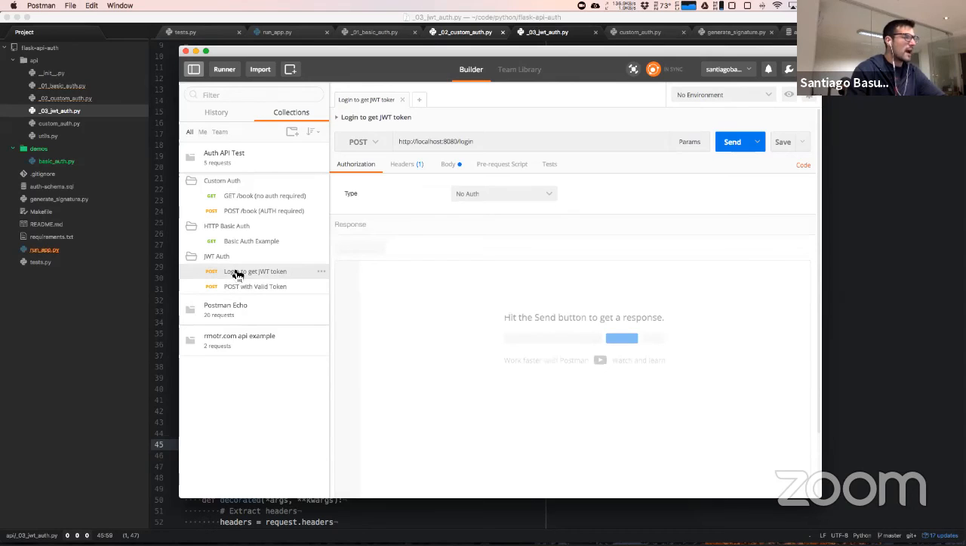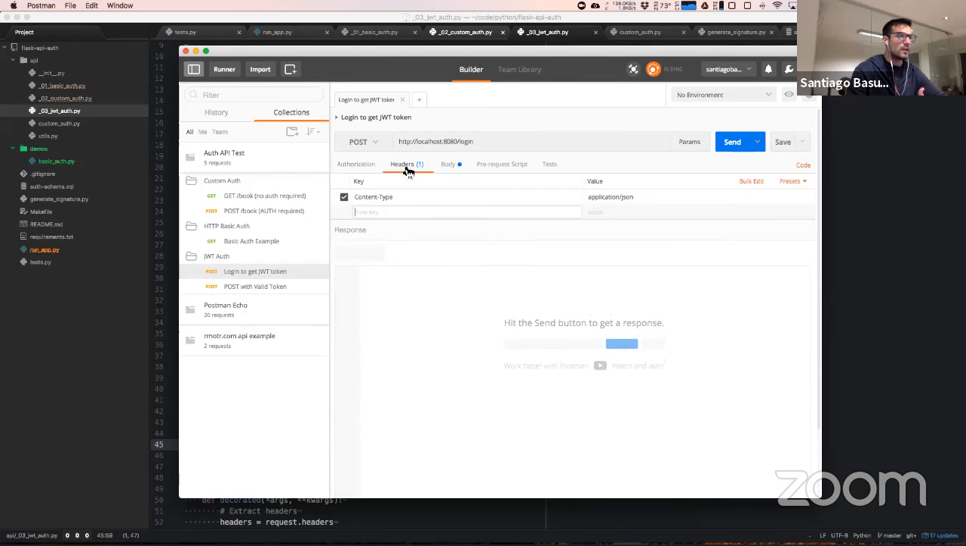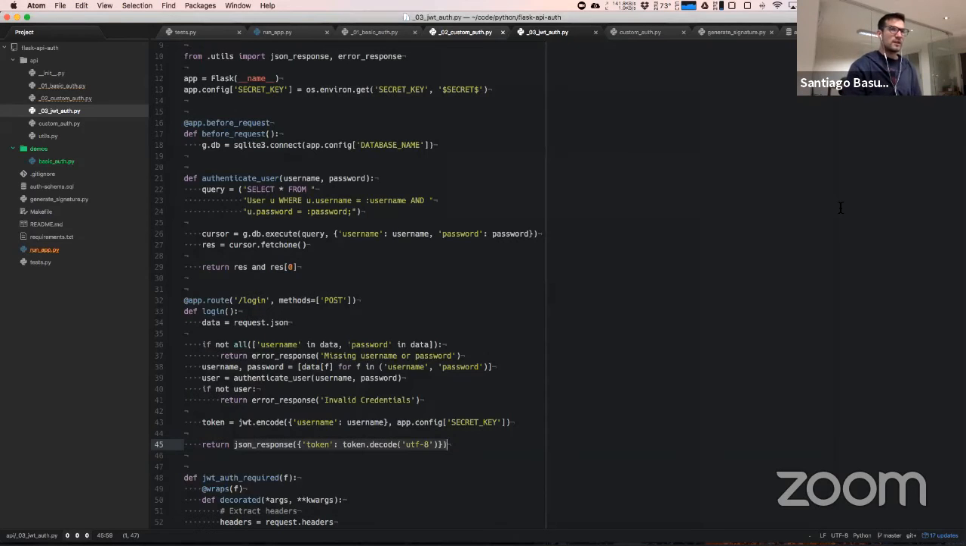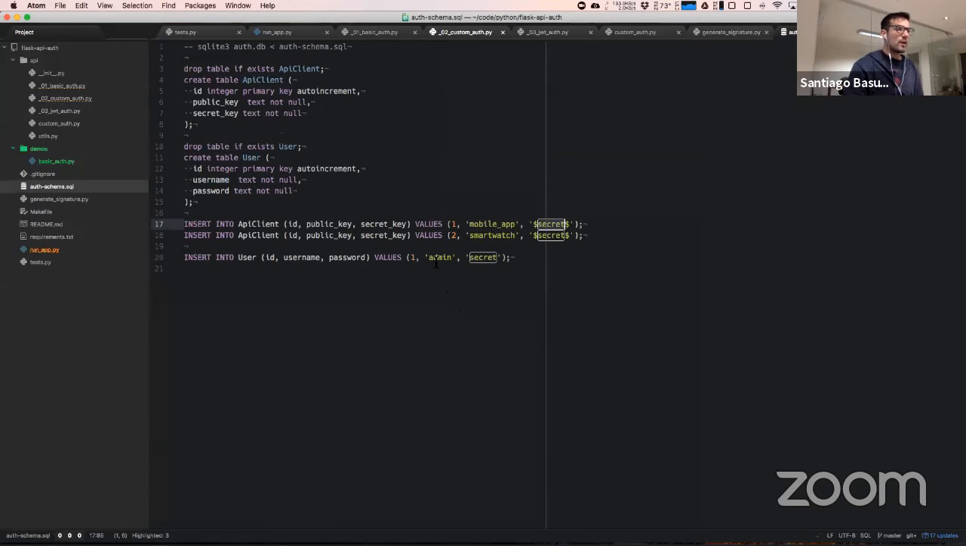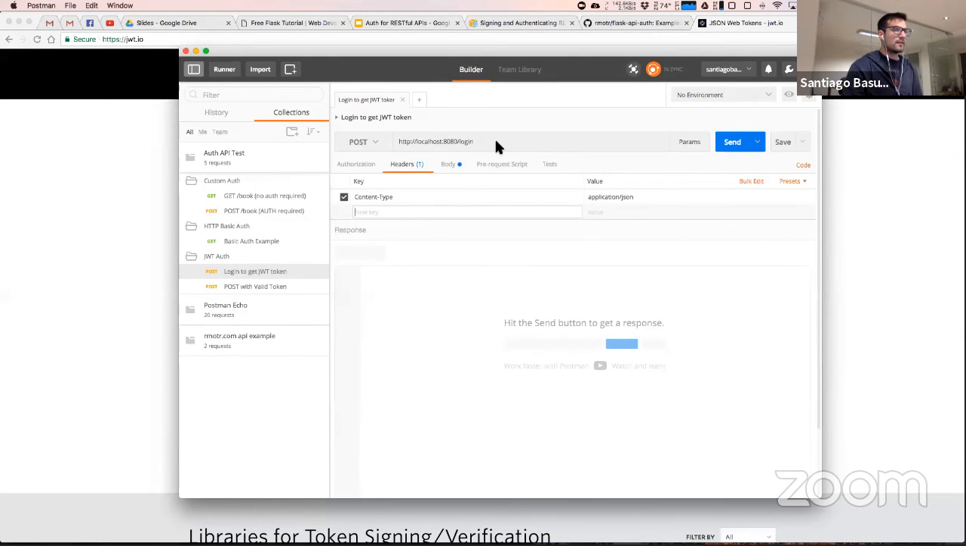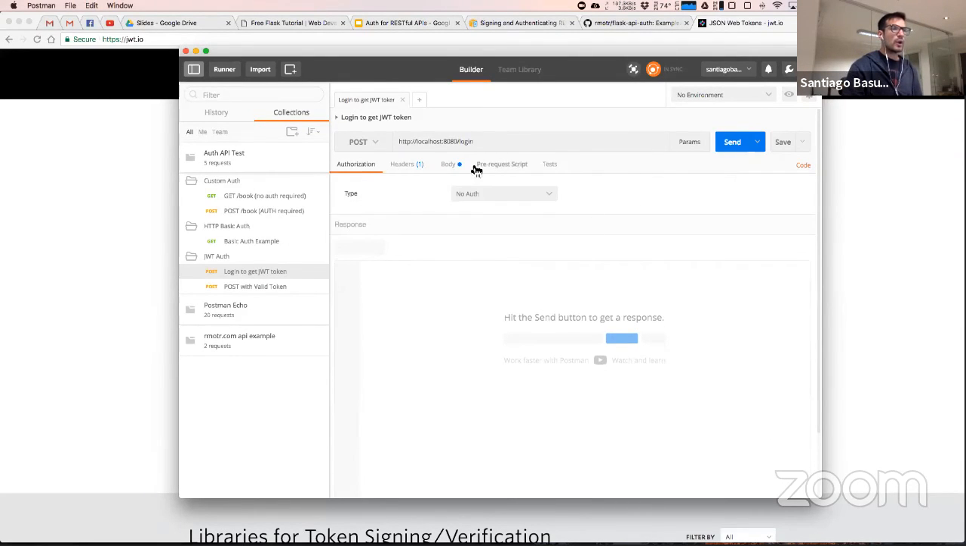So what I'm going to do now is log in, right? So I'm going to send my body, I'm going to pass admin and secret. If you go back again to this data, we have one user created with admin and secret as username and password. Remember, I'm storing the passwords in plain text, not the best thing to do, but it's just for the sake of this demo.